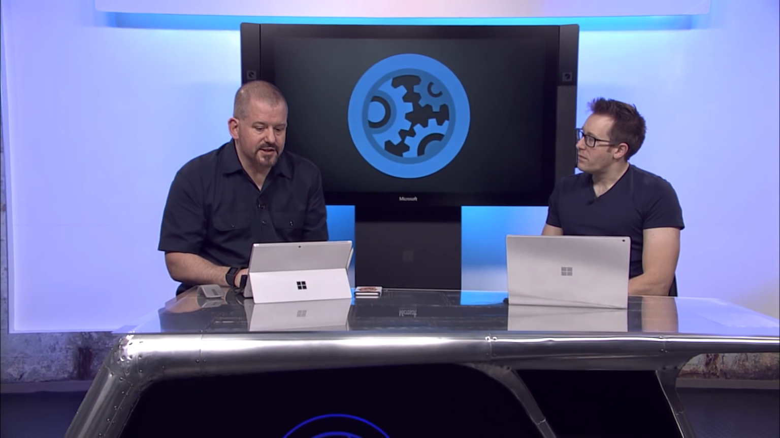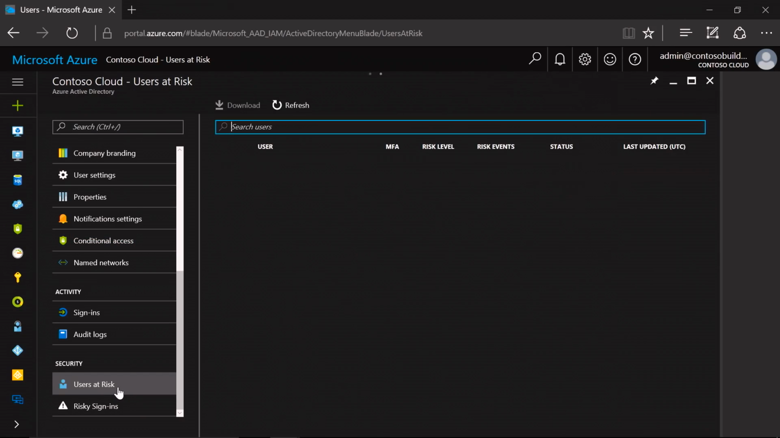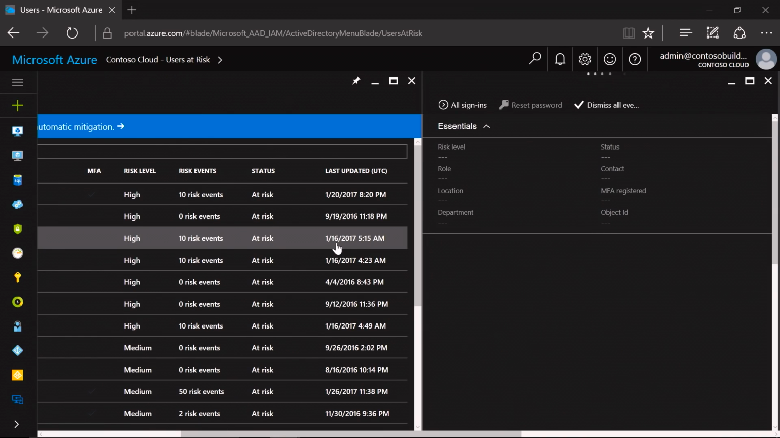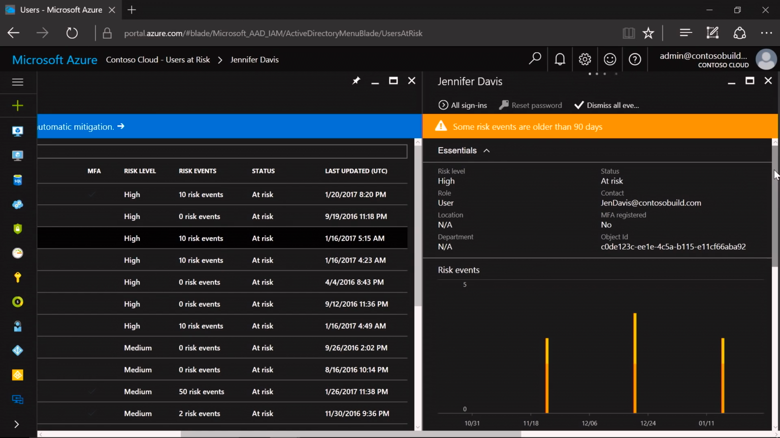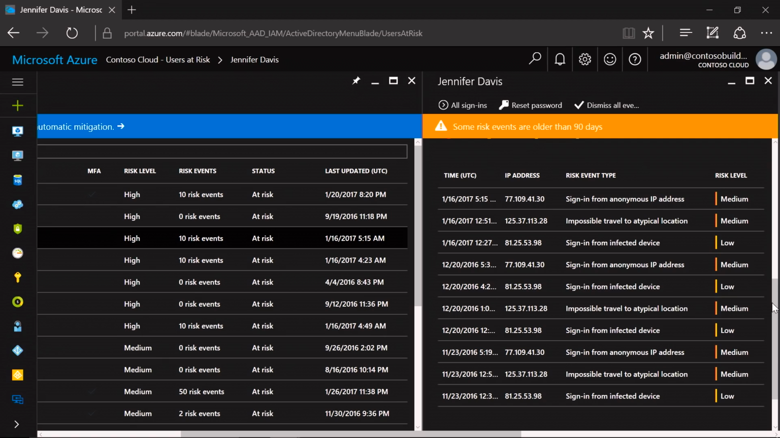You can see all kinds of stuff. For instance, every time you want to look and see, okay, what were users doing? Was there anything that seemed risky? You can come in and check out all your users. So here, let's take a look at Jennifer Davis. You'll see that Jennifer has 10 high-risk events that have been flagged by the machine learning system. And I wonder what the heck is going on. You can see all kinds of stuff happening here.